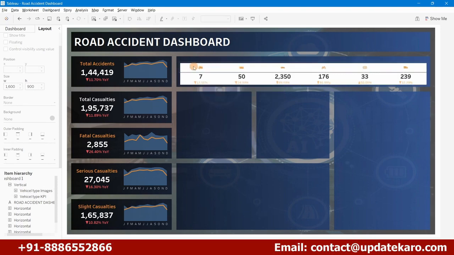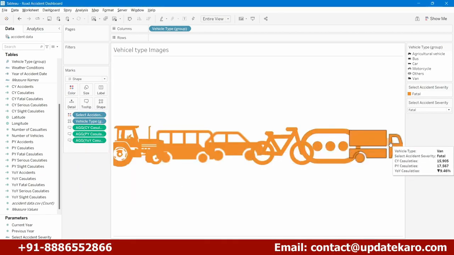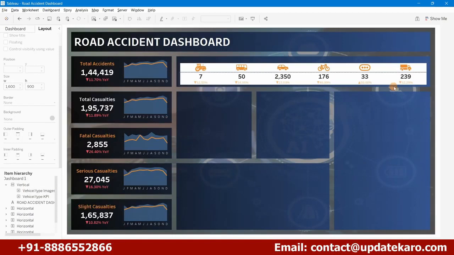So now we need to increase the size of this particular shape. I will go into this particular sheet, go into size and make it as this much. Here you can see they are overlapping each other. But when I go into dashboard, you can see they are perfectly matching, because the width is large and the height is small here, so it is taking its position perfectly.